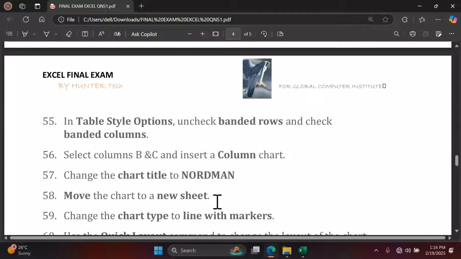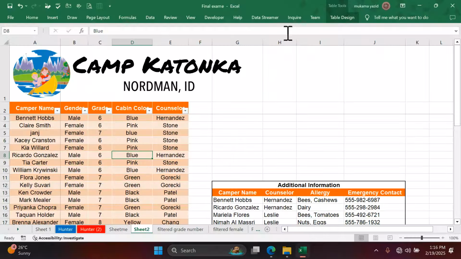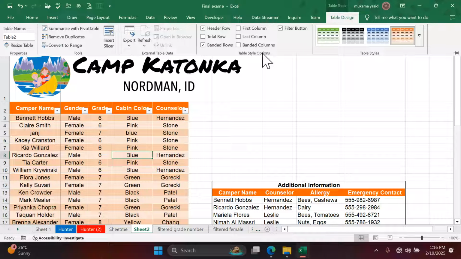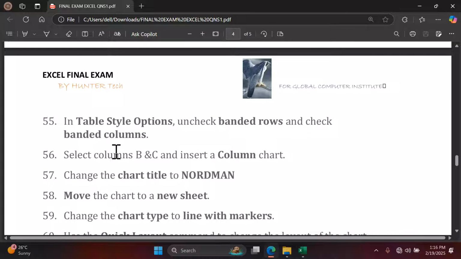55, table style options, then untick banded rows and tick the total row. Yes, we go to table here, table design. Here we untick this and we tick this. That is it. So another question. They said select B and C and insert column chart. Select B and C and insert chart.